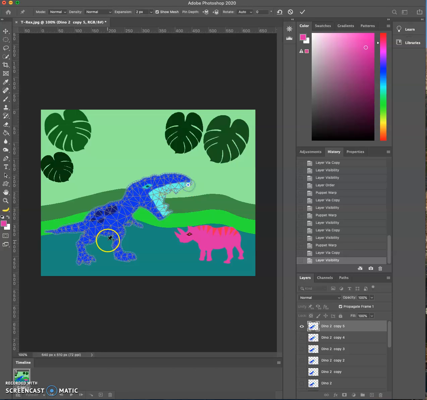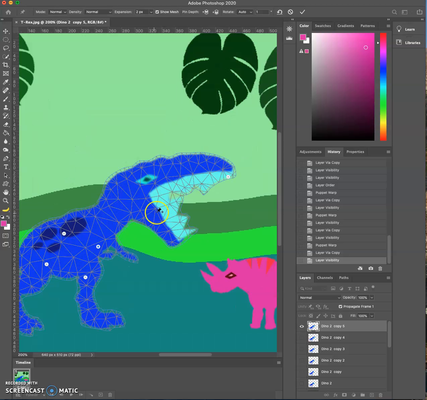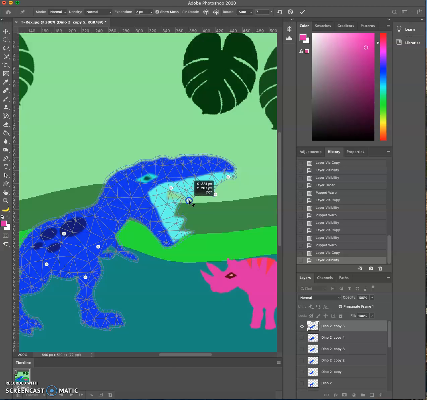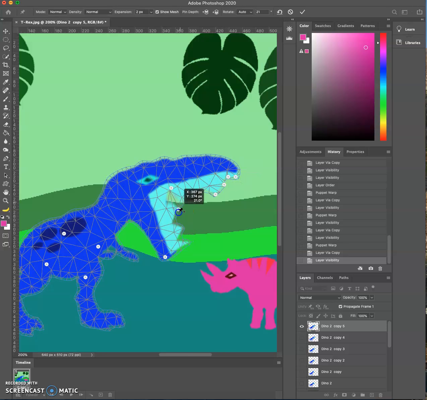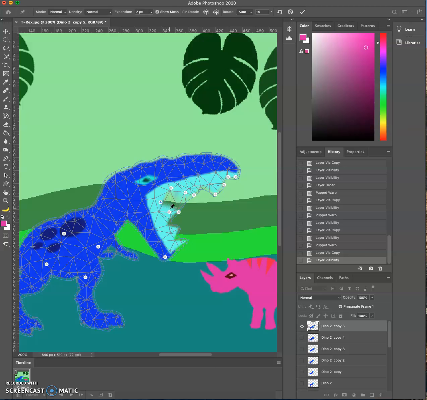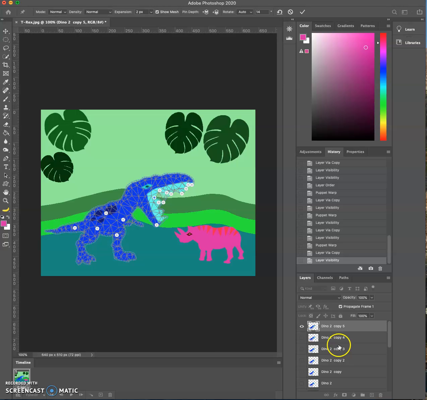and so lock him in place. Now I can move his tooth over, and this tooth can come over. So, a lot of stretching going on here. Bring that down, that one. There we go. All right, that's getting better. And then hit return.